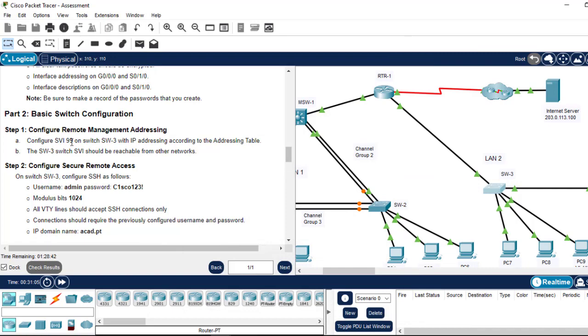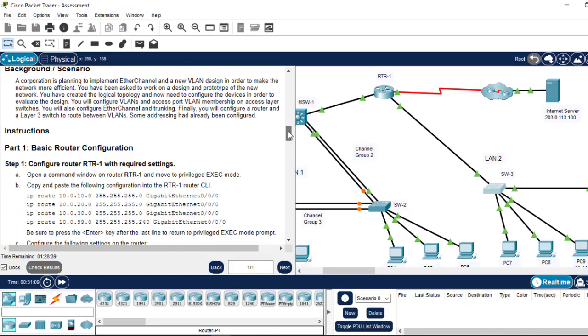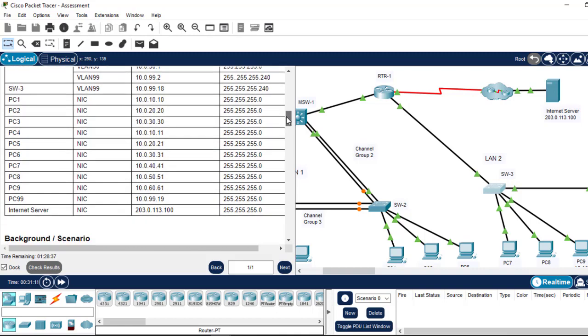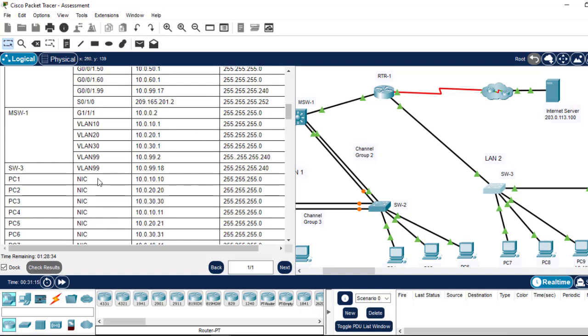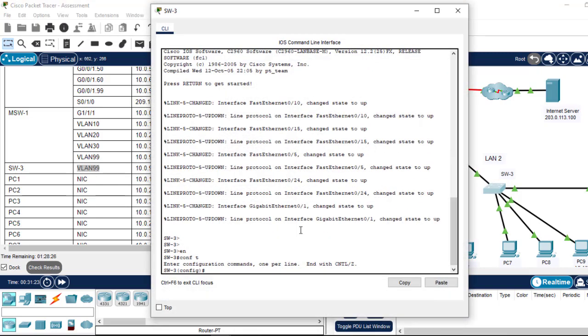By default we normally use VLAN 1 as the SVI interface. But we've been told to use SVI 99, meaning we'll create VLAN 99. So I'll go back to the addressing table and check. So here it is, switch 3 VLAN 99.